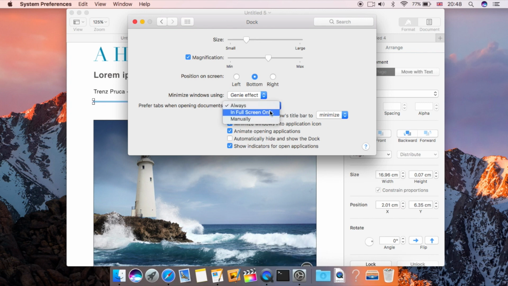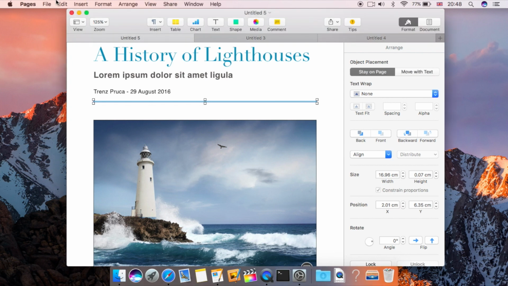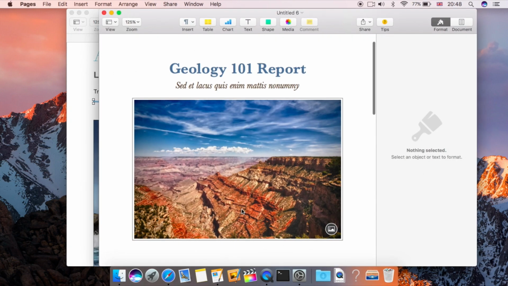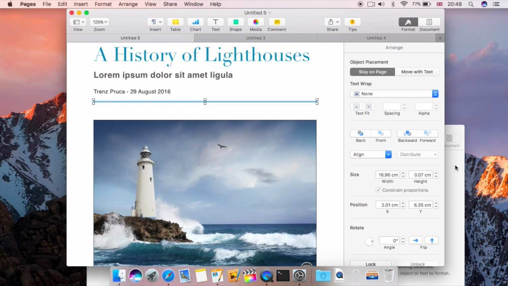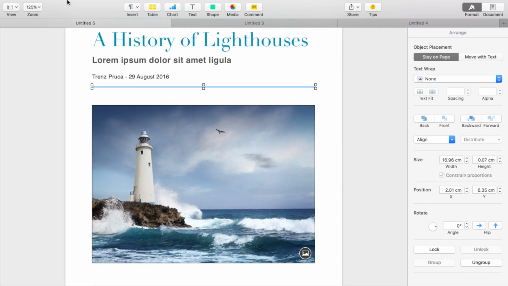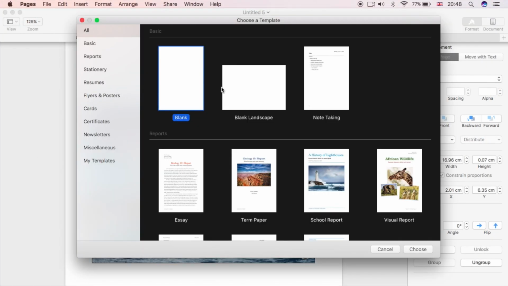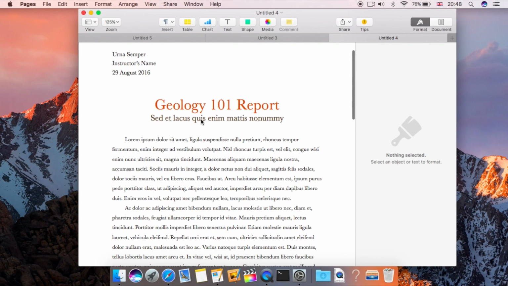By default, it's on in full screen only. So what this means is that if I'm in this window mode and I go to Command N to create a new document and I double tap, it will open another window, as you can see. So I've got this window here and I've got my previous documents over there. However, if I just close out of this, and if I'm in full screen and now I go and create a new document, it will open it in tabs because I'm in full screen mode. So that's what that feature does. So I'll just close out of this and minimize that.